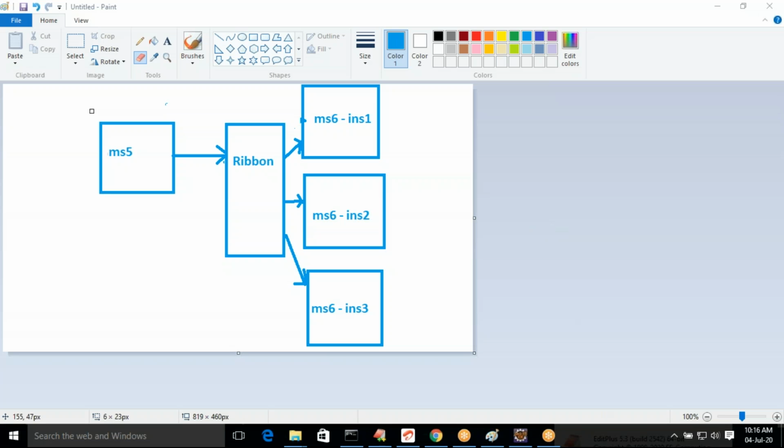So please observe, MS Service 5 has to call MS Service 6. Fortunately, MS Service 6 contains 3 instances. Ribbon should take care of load balancing. MS Service 6 instance 1, MS Service 6 instance 2, MS Service 6 instance 3.